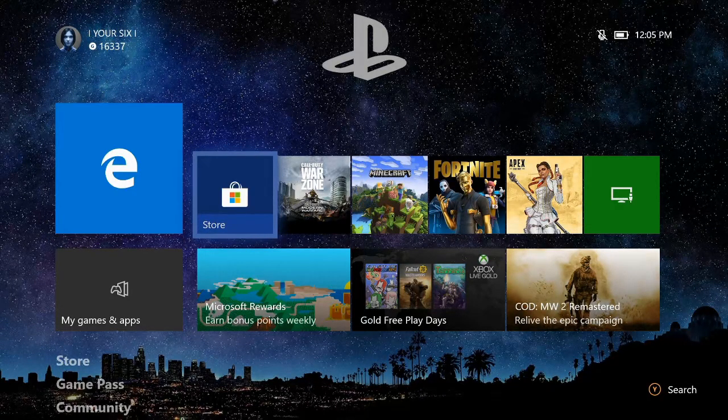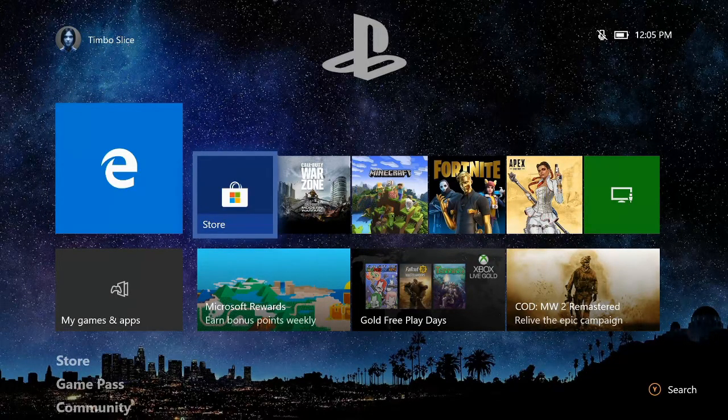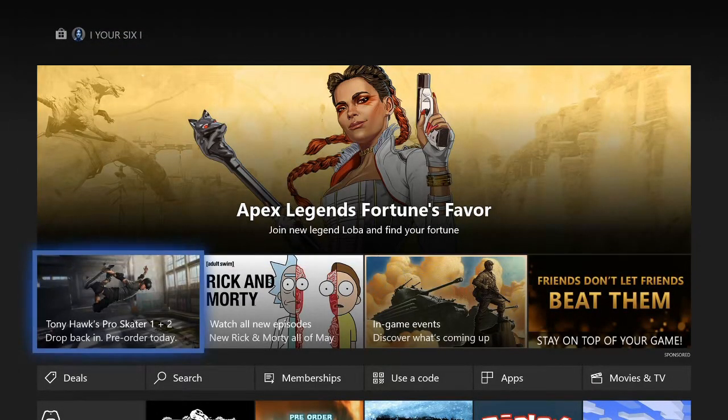So on the home screen of our Xbox One, let's go to the store. And if it doesn't appear on your home screen, press the Xbox button on your controller, then go down one and to the right to store. Now let's go down to search.